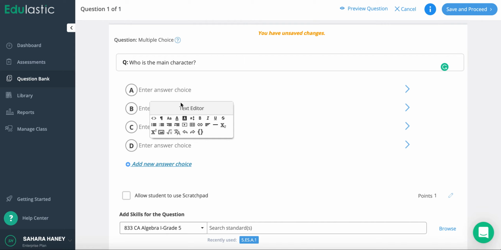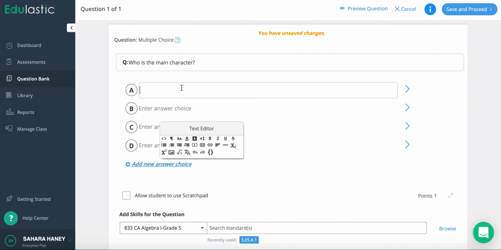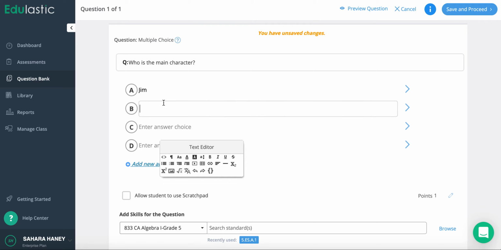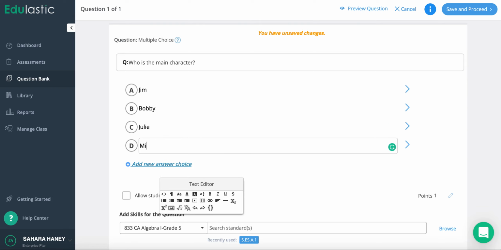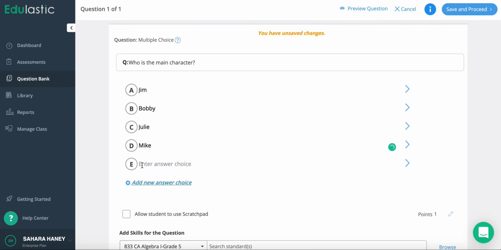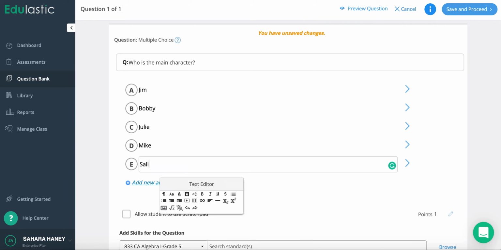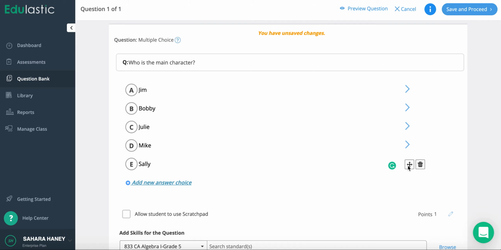I can go ahead and, where it says enter answer choice, start typing in my 4 answer choices. So Jim, Bobby, Julie, or Mike. I can add additional answer choices. So maybe I have a 5th answer choice. I can add Sally if I would like to. Maybe I want to delete one.